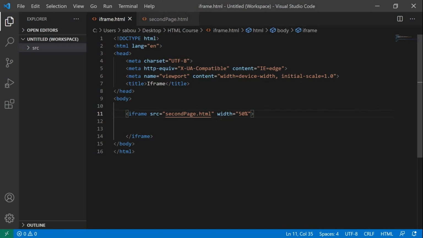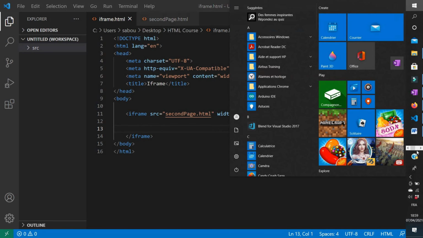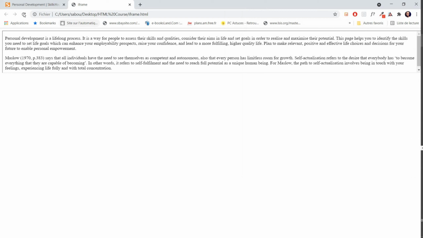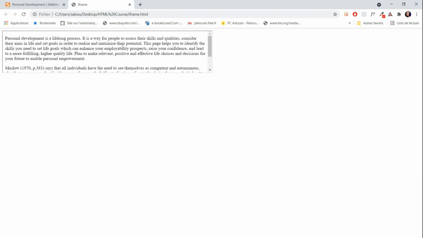So the CSS is gonna be a part in another CSS file, and normally we should have HTML file and CSS file and then link the two together. So let's go back to our browser and refresh and see. Here we have the width of the iframe that is just 50%.